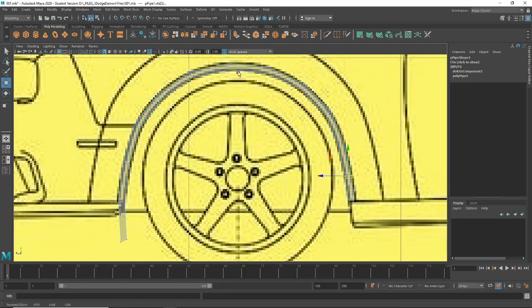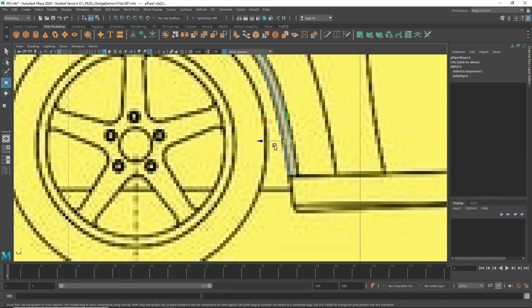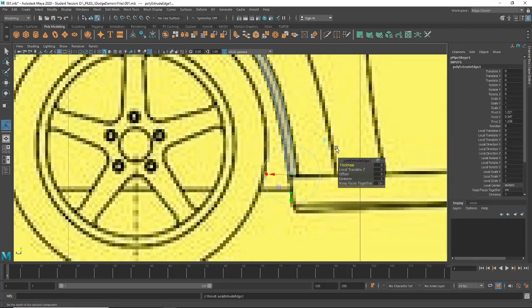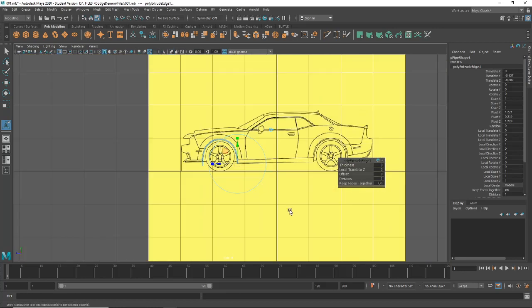I'm going to try and keep them as evenly spaced as possible as well. I'm just going to grab my edge here. I'm going to hit Control E. And I'm just going to bring this down for the side skirt as well whilst we're here.